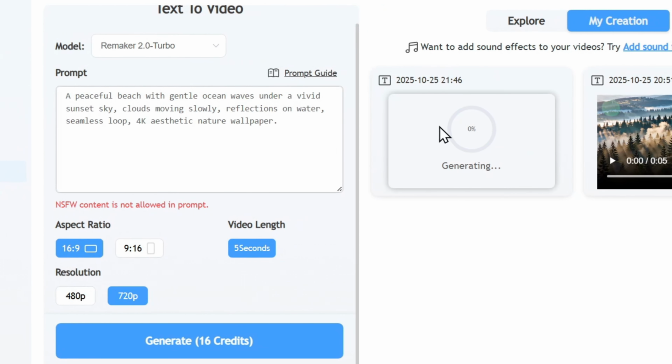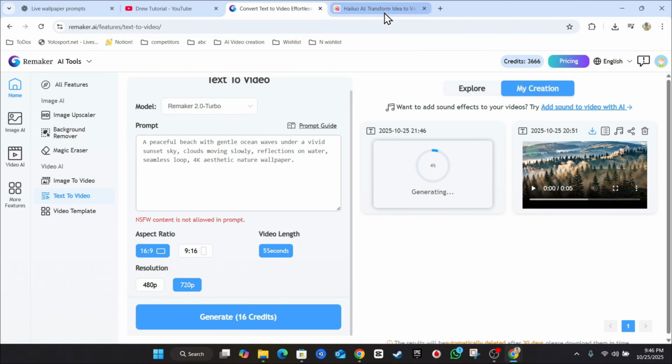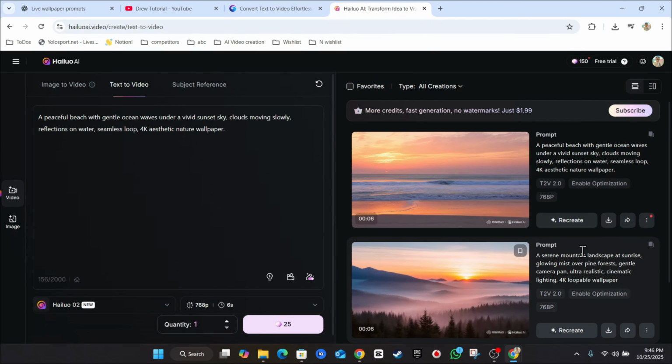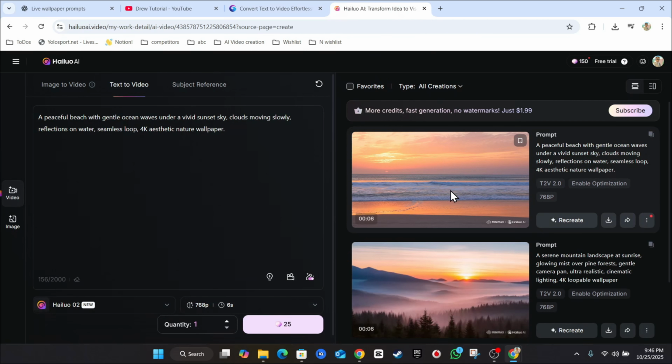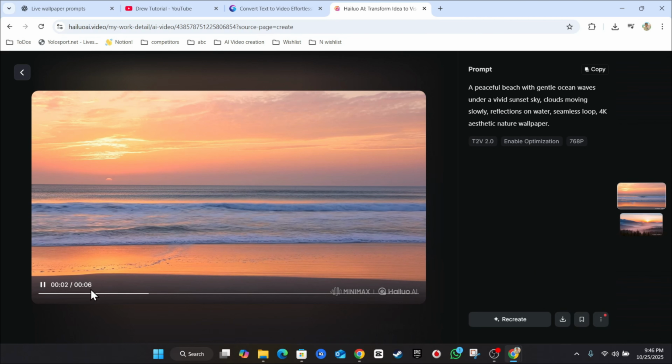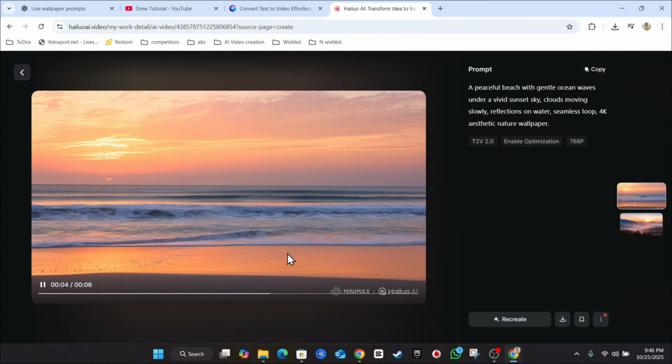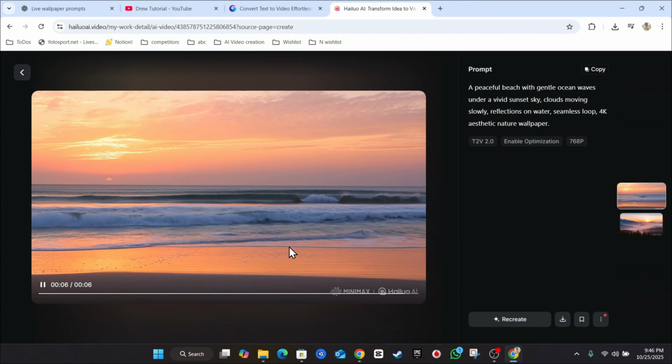Now, while this is generating, guys, it's going to take a little time. Let's head back over to Alloa AI to see if that is finished. Now, as you can see, it is finished. I'm going to click on this video right here. And here you can see the video of 6 seconds as generated. How cool is that? Amazing, right?